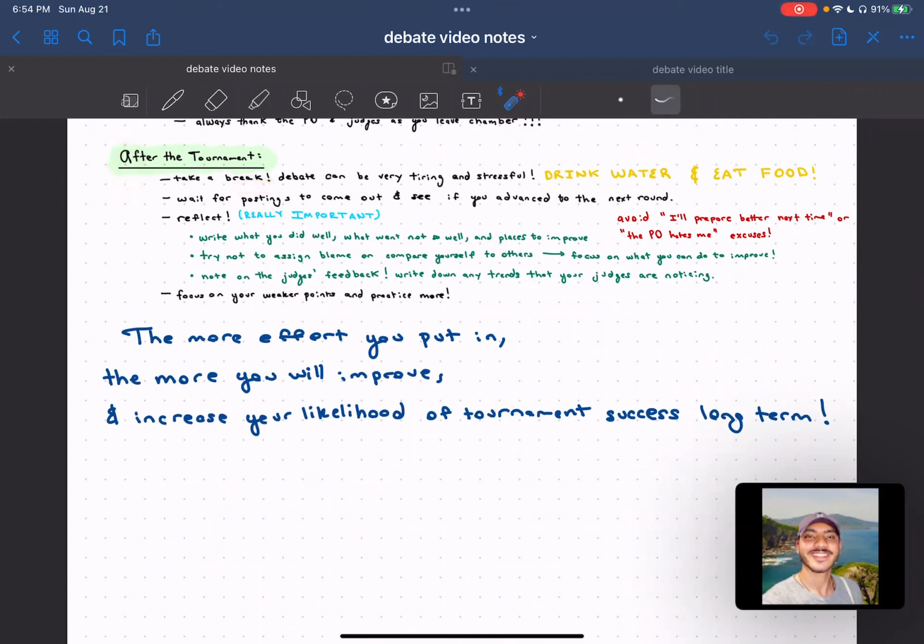After the tournament, what are we going to do? First of all, take a break. Debate can be really tiring and stressful. So make sure you drink water, eat food, and rest up a little bit before you get too stressed about what's going to happen in the next round. Again, wait by the posting section to see if anyone comes up with new results and see if you get advanced to the next round.